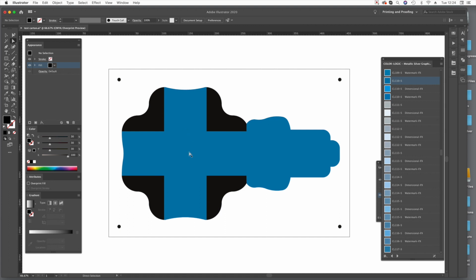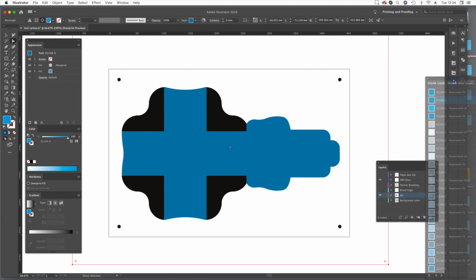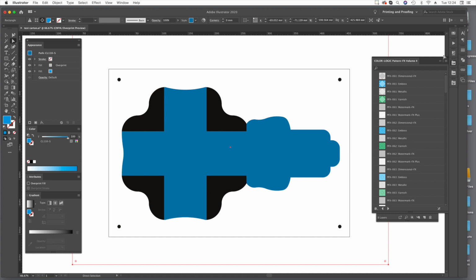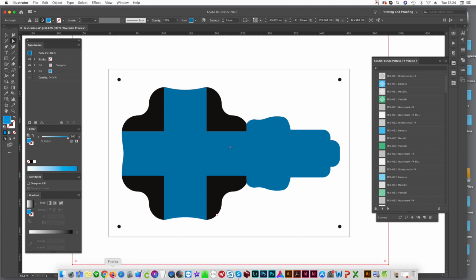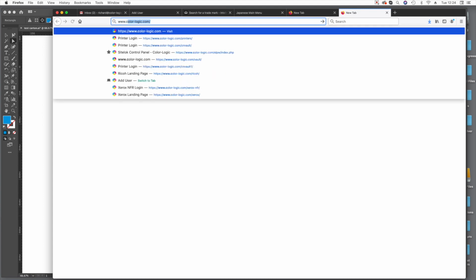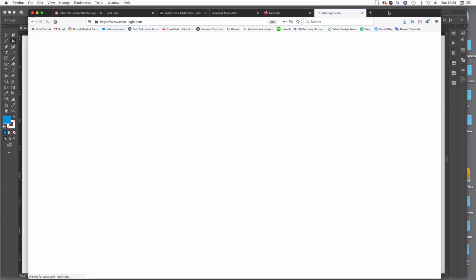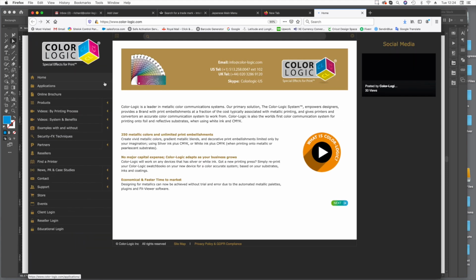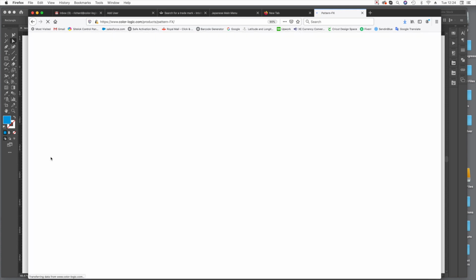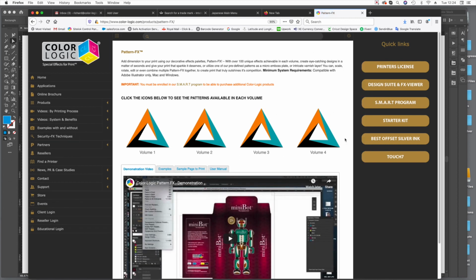Okay, so now I want to add a pattern to this blue area. So now we're going to open up our pattern effect palette. Okay, so we're on version 4. Now, if anybody wants to know about pattern effects, let's just go to the ColorLogic website. And if you go to our products section, go down to pattern effects, and it will tell you all about the product. It will also show you the different volumes.